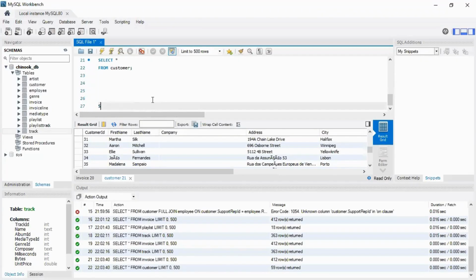So we want to select everything. First of all, later I'll show you how to select just a few things. So the first one is from the customer's table. All right. We want to join. Which table do we want to join? We want to join which table?